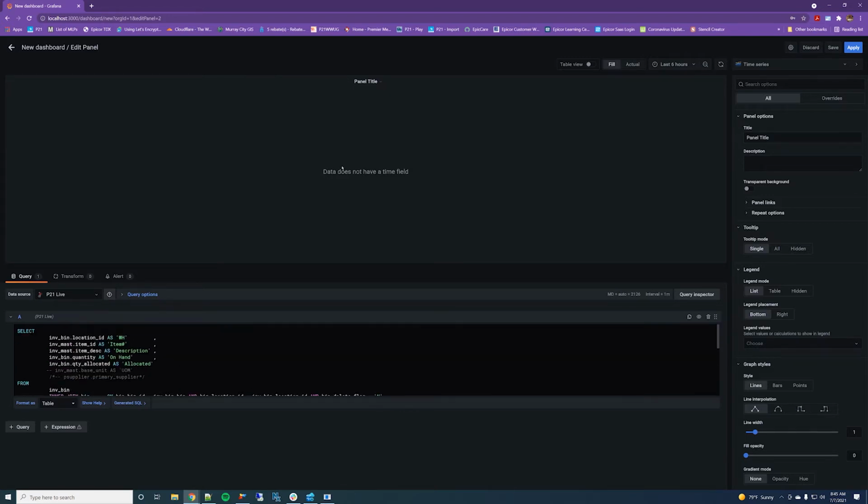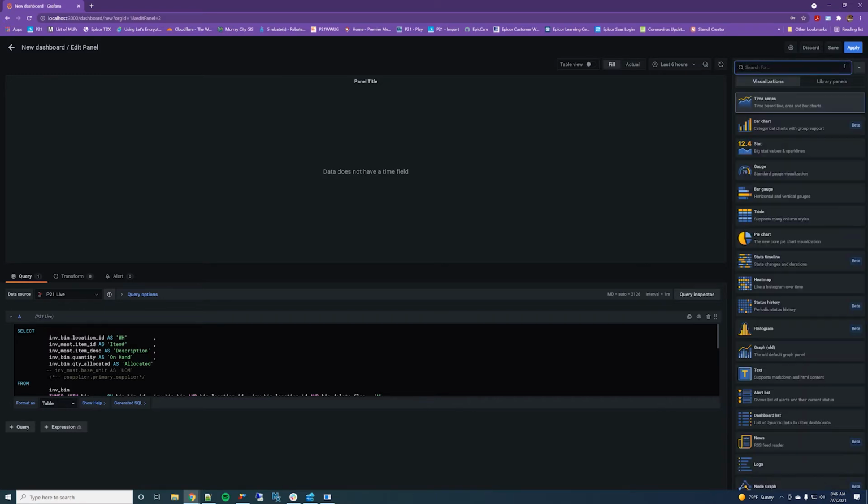If you look up top here, it's giving me a preview, and this says data does not have a time field. That is because if you look up in the top right here, it says time series. And since this is just a table of information without timestamps, it's not going to work. But if you click this down arrow, you can see that we have pie charts and bar gauges and bar charts and stats. In this case, I'm going to just select table.